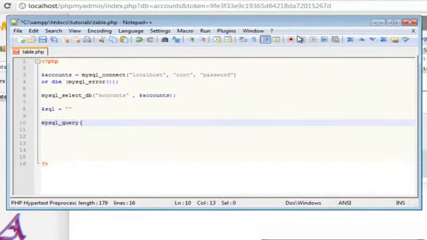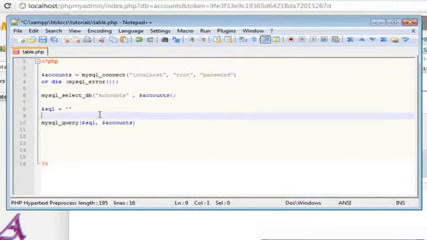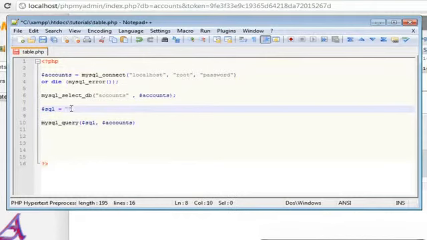So the first parameter here, it could be in plain text, but in our case it's going to be a variable. This first parameter tells MySQL what to do, and then the second parameter is our connection, which is accounts. Okay, so right now this doesn't do anything because this query SQL is blank. We haven't specified any sort of query inside here, and the query we're going to create today is going to be to create a table.